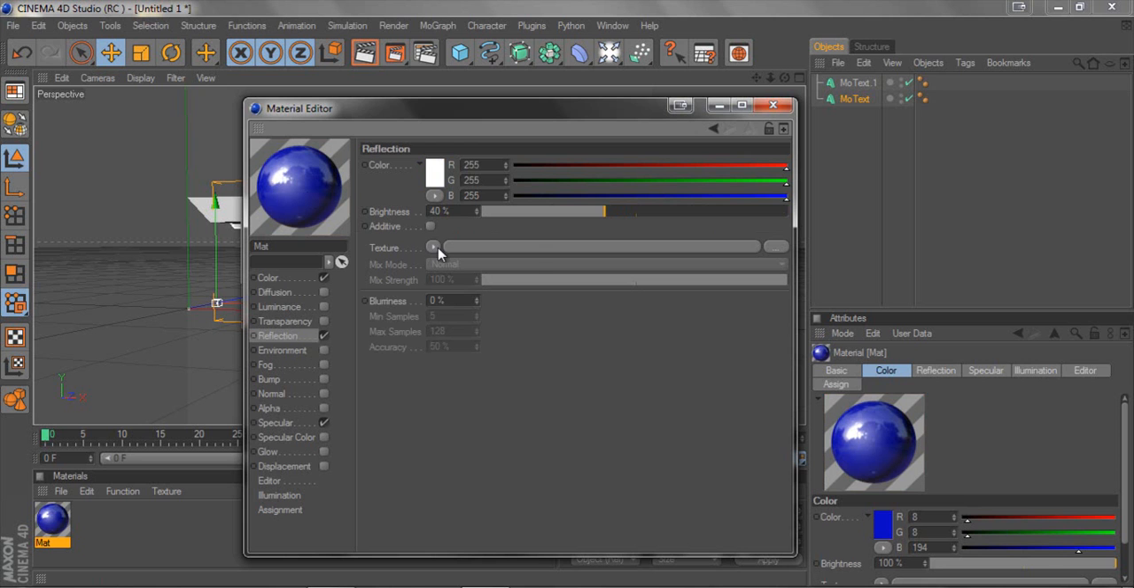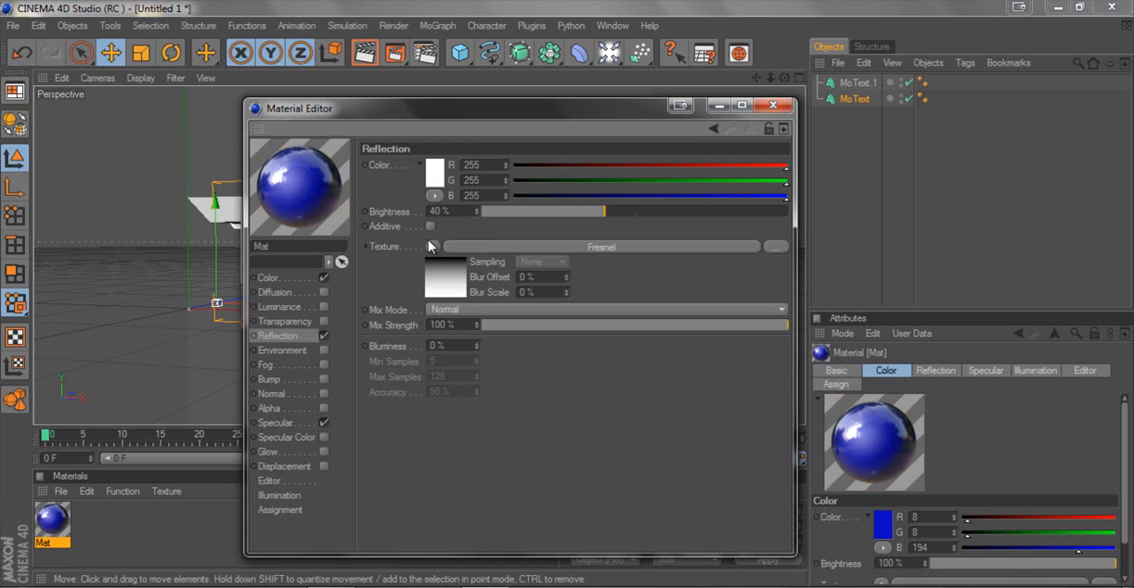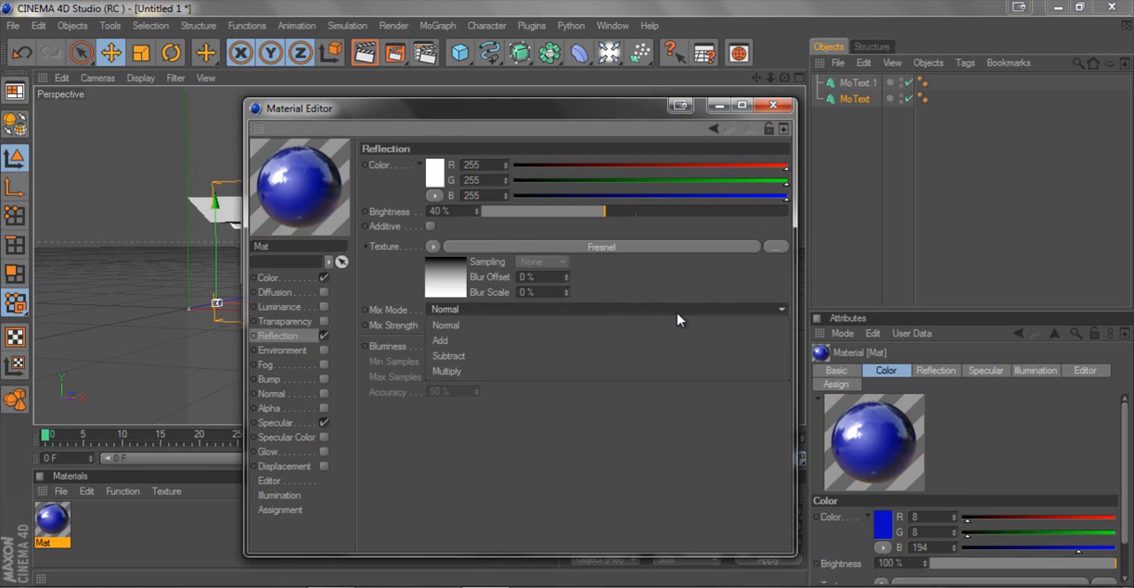You're going to go down to texture. You're going to click this little arrow, and you're going to click on Fresnel. And that gives it a really, really nice effect. Just change the mix strength to 70 to 50, I'd say. So maybe I guess 60 is the best option.